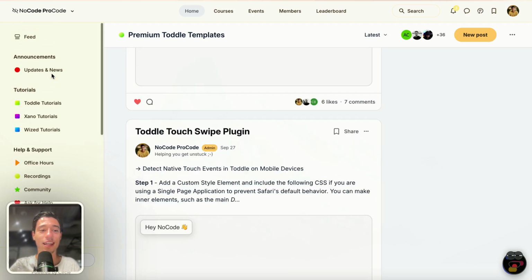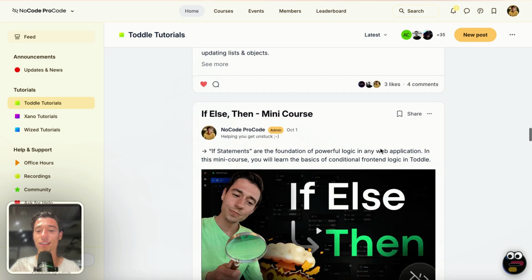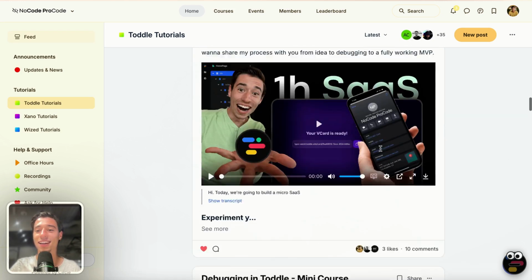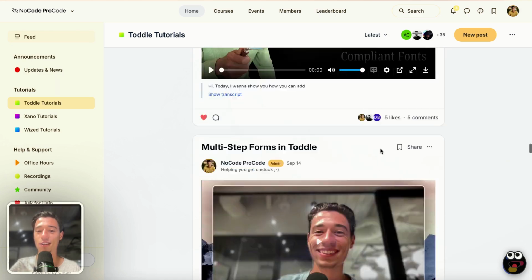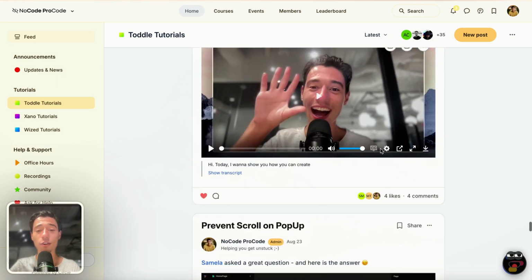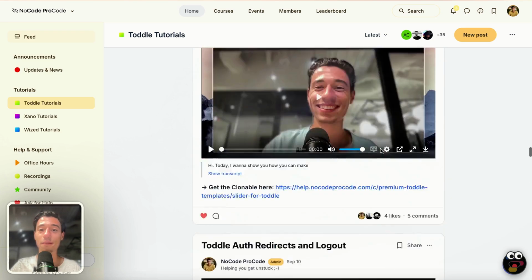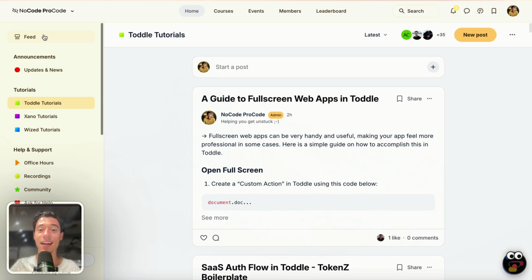We got all those things, and we also got a bunch of Toddle tutorials in here to help you build better things in Toddle. It's basically an infinite scroll. If you look at that, here you go. Those are all the Toddle tutorials that we got in here. And those are all over 1 hour, some are even 3 hours. So this really is great. And I try my best to add a few things every day.